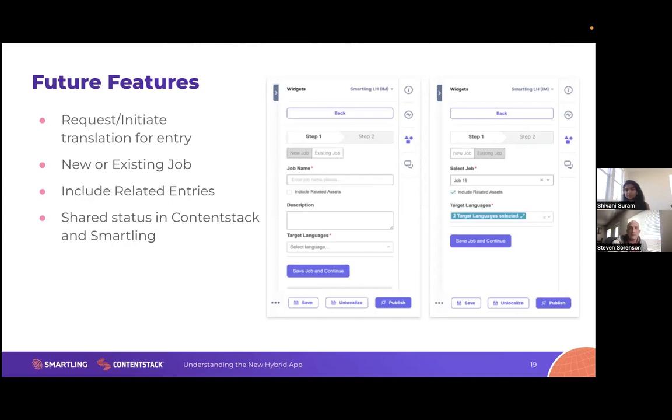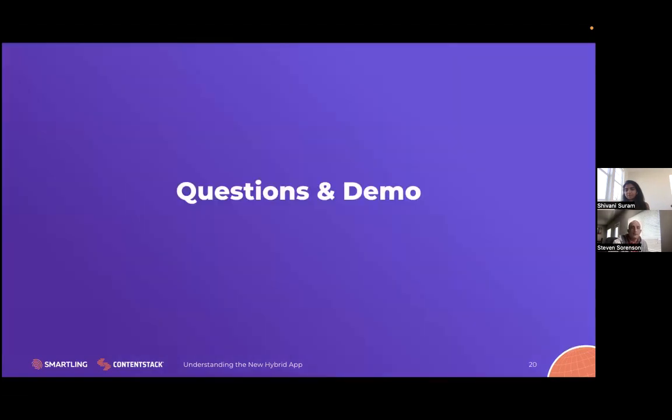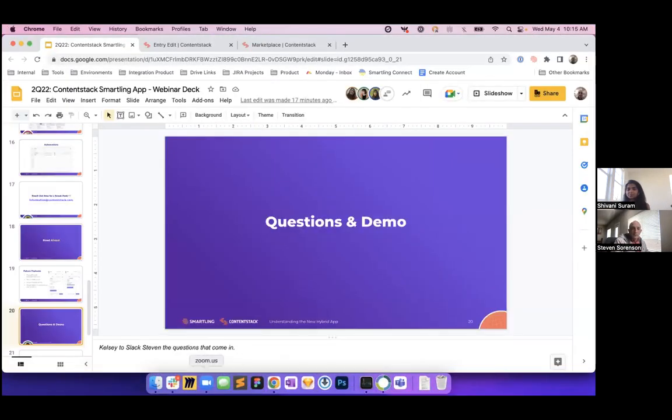We'll have both versions ready to go by then, but this is our next big feature we're working on. I wanted to take a minute here, and if you have any questions, please send them over in the chat. We can review those. But while we're waiting on questions, I'll also do a quick peek at the actual widget here. Let's jump over.